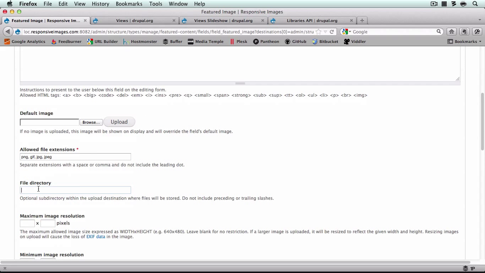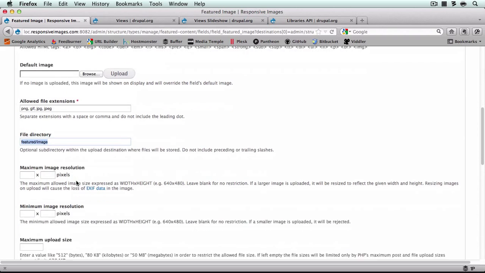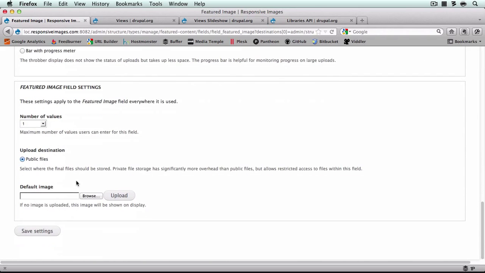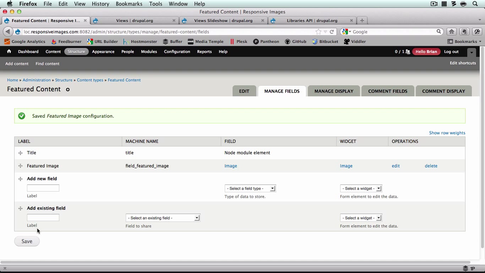And I'll put it in the file directory featured/image. You can put this wherever you want. All right, save. Okay, our content type is created. And in the next video, we're going to configure our various image styles to make them responsive.